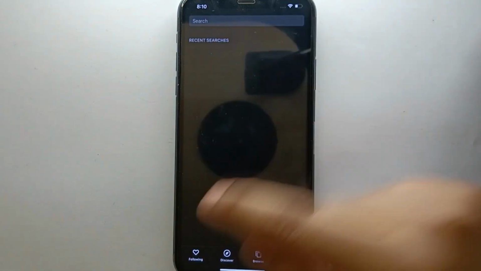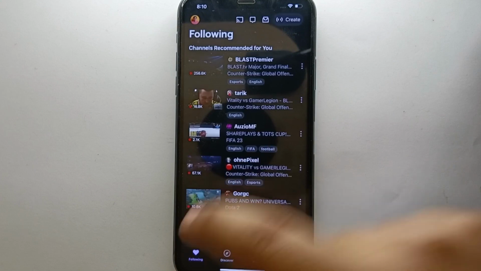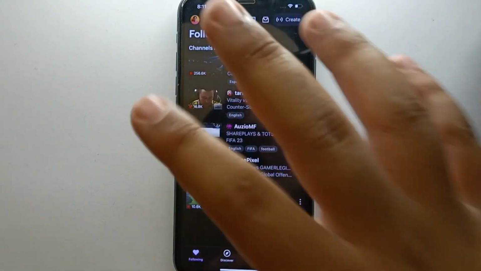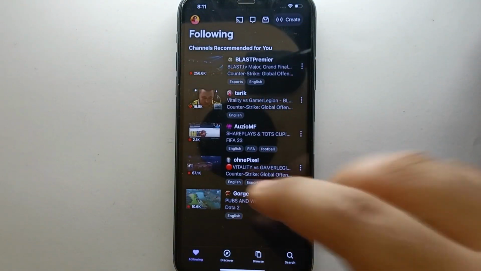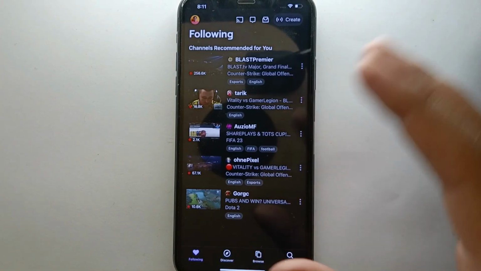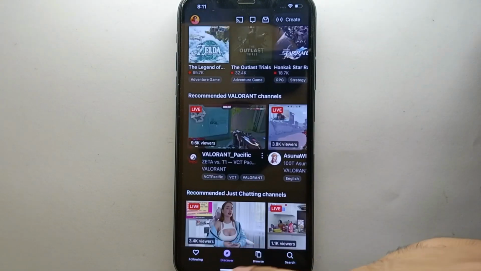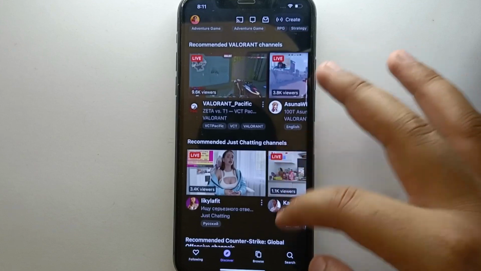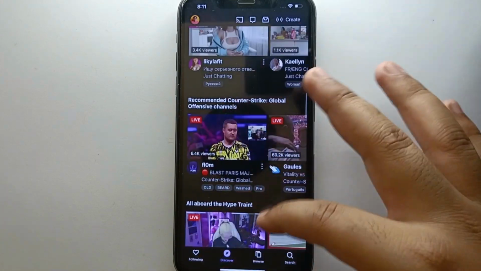The reason for showing you all these options is that through all these options we could easily follow somebody of our choice. You could either go to explore, discover or search. You just have to simply search for that person. You just have to find that person and then you can easily follow them.